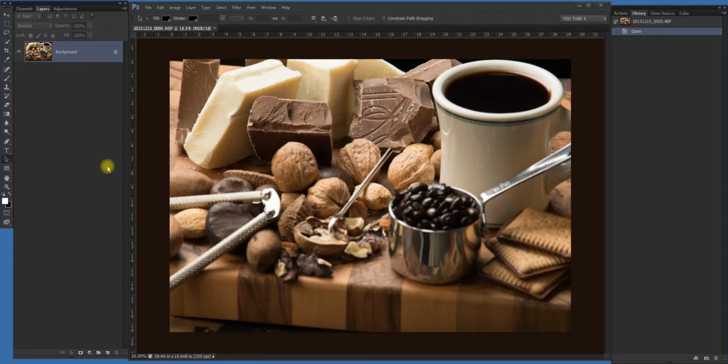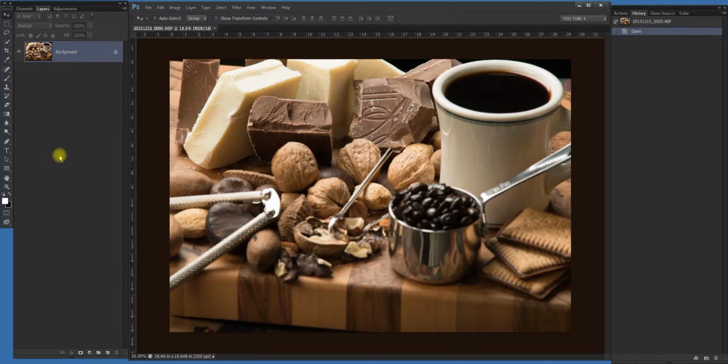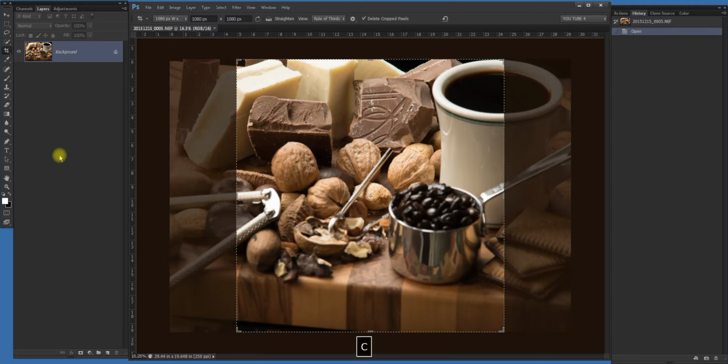It's very simple. First thing we do is we need to select our crop tool, and there's an easy way to do that. You can simply press C for crop, and that gets you to it. And if you see over here, there's my crop tool right there. So I can click on crop, or if I'm not in the crop setting, I can just press C and it'll automatically go to the crop setting.